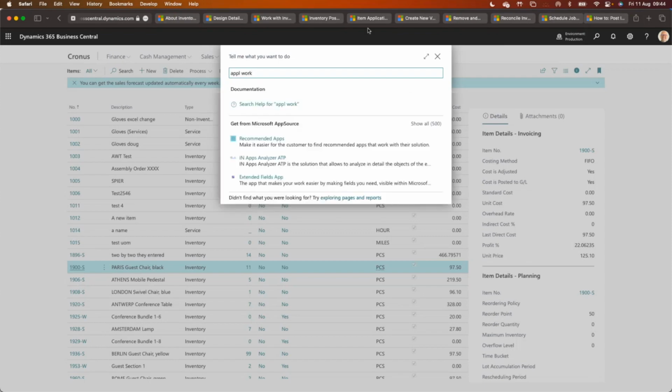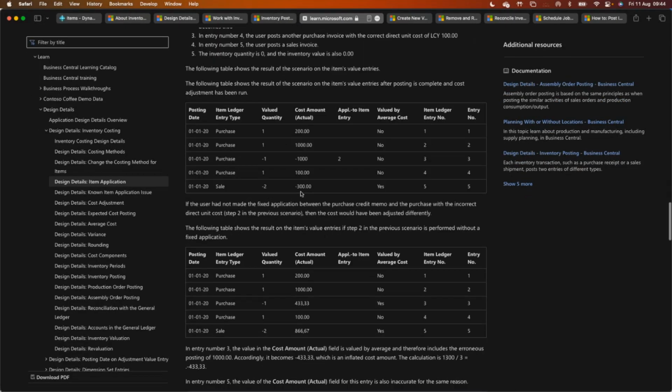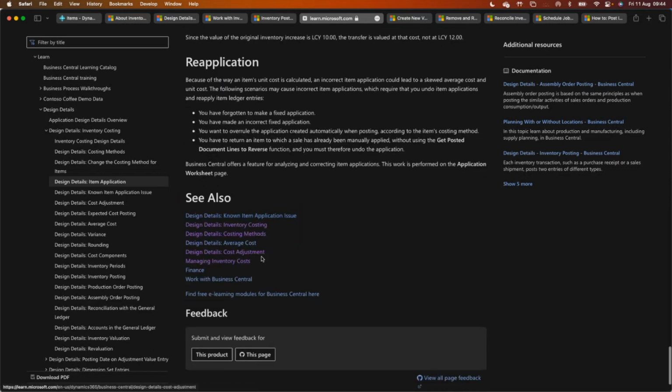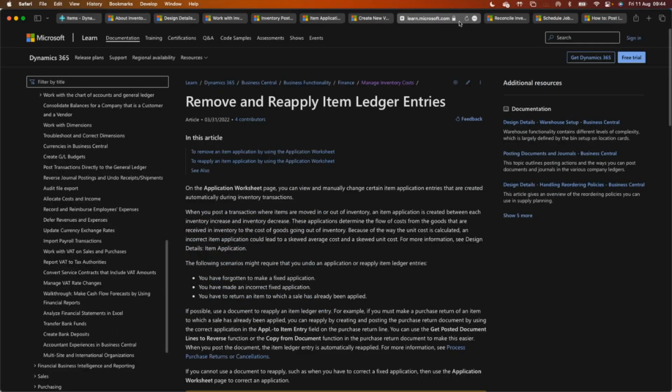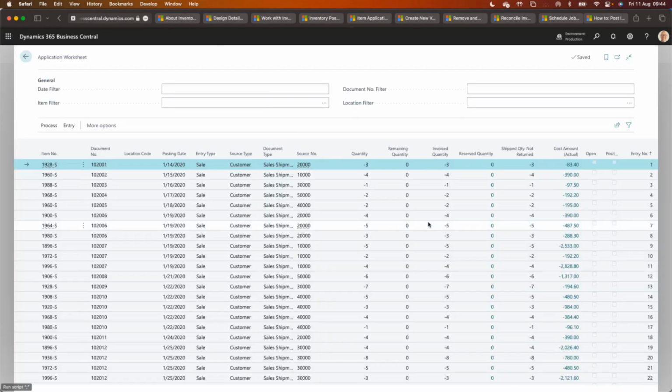And again, it's described here in an article that you can find at the bottom of this. It's in the links I'll send you. Remove and reapply item ledger entries. So this is how you do that with the item application worksheet. There's a whole article on it. But in essence, this is the item application worksheet.